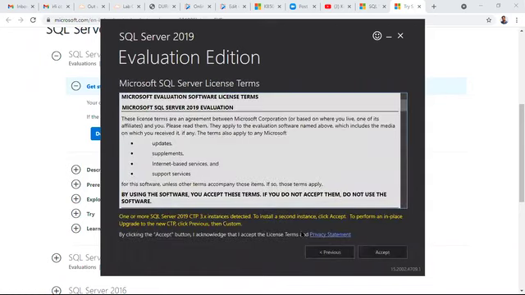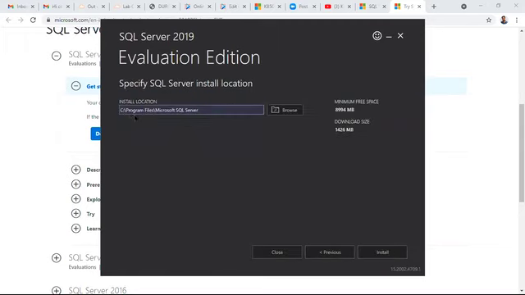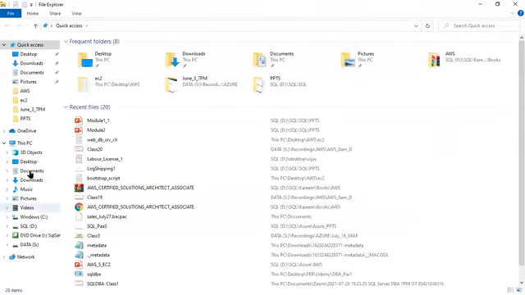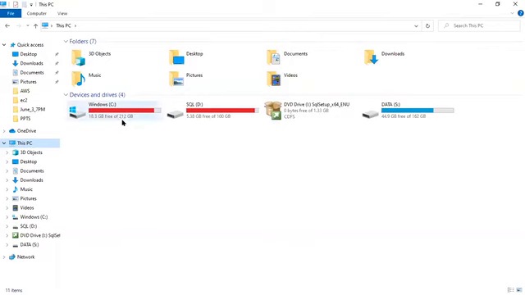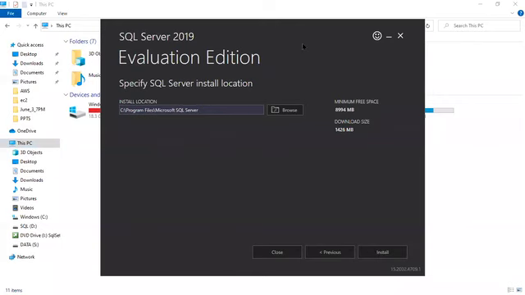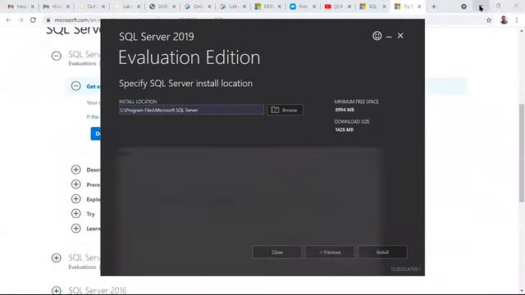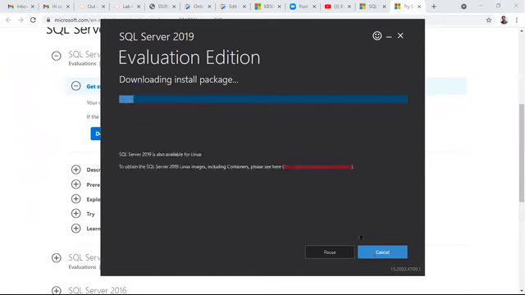Click on that, I accept. The default path is C program files, Microsoft SQL Server. I will check in my C drive that space is there. It is there. Just click on install, and immediately it starts the installation. See, there are very simple steps to install SQL Server for practice purposes.